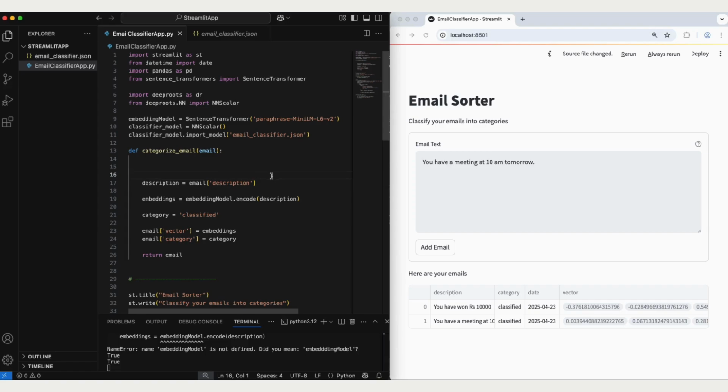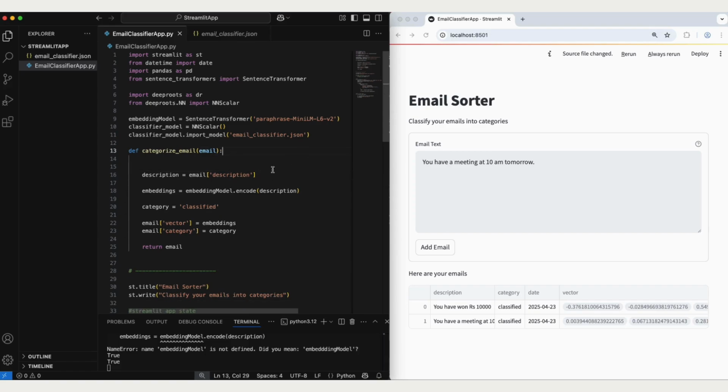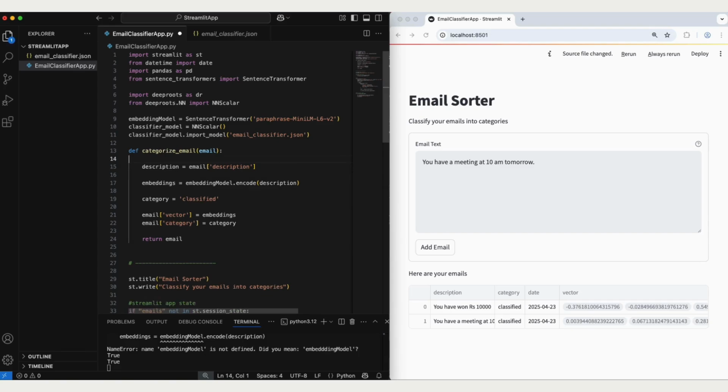Okay. So how did we export this model? At the end of this video, I'll show you that. I don't want to break the flow here. At the end of the video, I'll show you how you can go back to the Jupyter notebook we created the last time and export it out of DeepRoots. But for now, just assume the file will be there, so you can go check it out and import it. Okay.